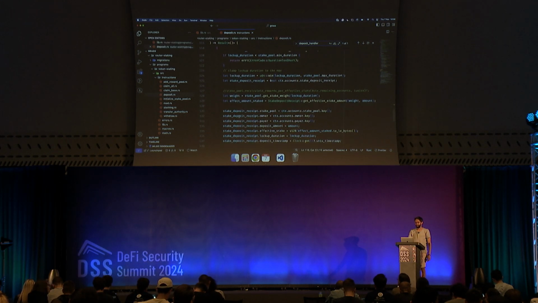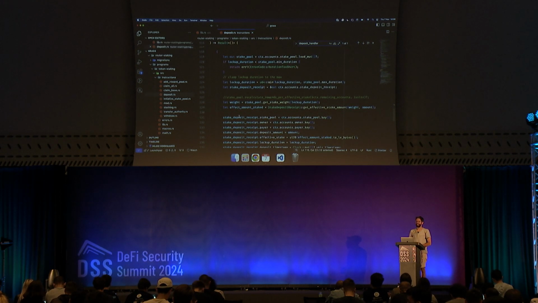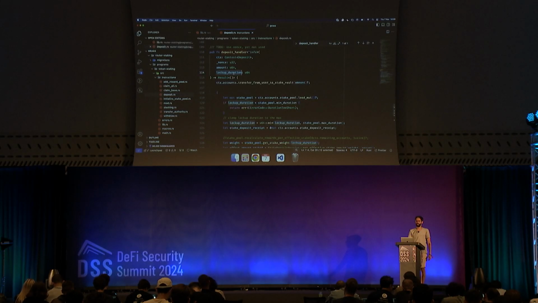So as you can see, this looks pretty complex the first time you look, but if you try to read each line and understand it every time, you're going to understand all the code, right? So the user here, to deposit, will add the amount and the lockup duration. Like, I want to lock up my deposit for 1 week, for 1 day, for any time.